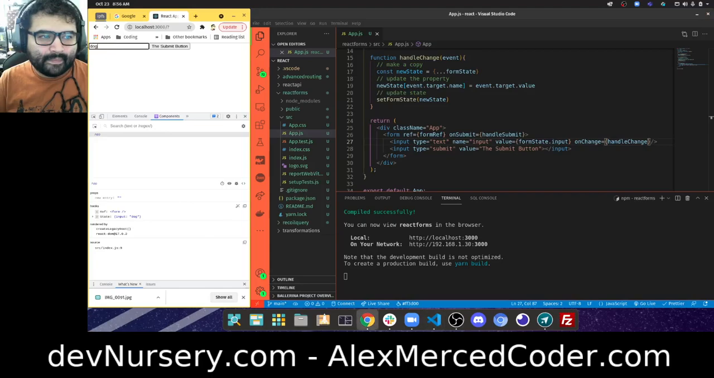okay, now I can type and see it's updating the state. I can see that right over here. If you see where my mouse pointer is, I can see that every time I type, that state is updating.